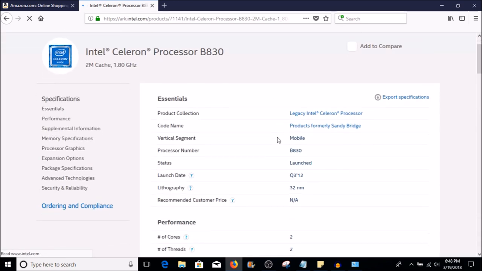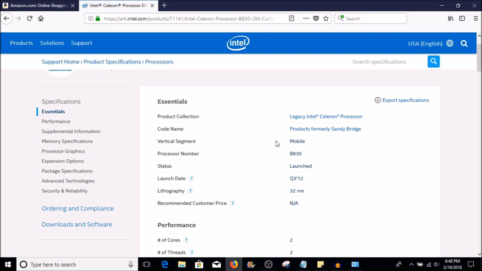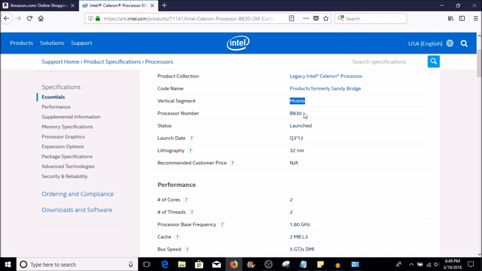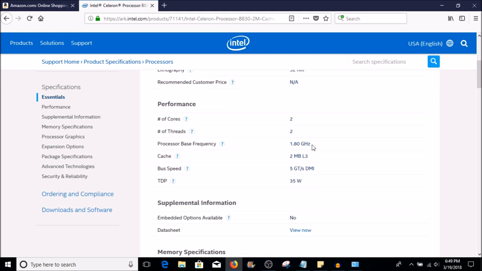Once this pulls up, we'll be able to find some details about my CPU. We can tell indeed that this is mobile. And here we can confirm again, it's B830. We can also tell that it was released in the third quarter of 2012. Architecture is 32nm, right? And we can also see some basic stuff like CPU speed, 1.8, and the cache. These are a couple of things we have to keep in mind when it comes to finding an upgrade, that way we can compare to make sure we are indeed buying an upgrade.